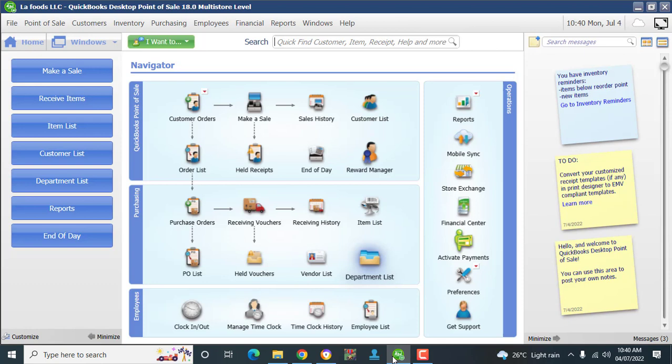Welcome back. On the last video we talked about point of sale module, so we're in purchasing module now. So guys, quickly, we'll learn how to create purchase order. We learn how to receive both from PO, which is purchase order, and we receive without PO. We check our receiving history, we look into our item list critically, and we do more couple of PO list and held voucher, and guys, we're done.